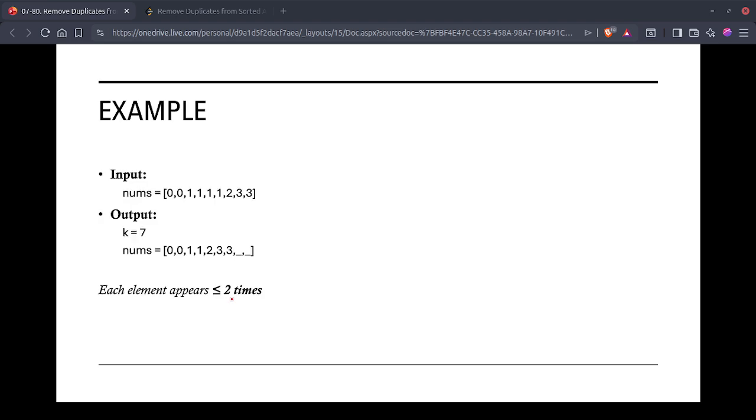Let's understand this with an example. Here the input array is 0 0 1 1 1 1 2 3 3. After removing the extra duplicates, the result becomes k equal to 7, with 0 twice, 1 twice, 2 once, and 3 twice. The underscores mean we do not care about the values after index k. An important thing to notice is that no number appears more than 2 times.